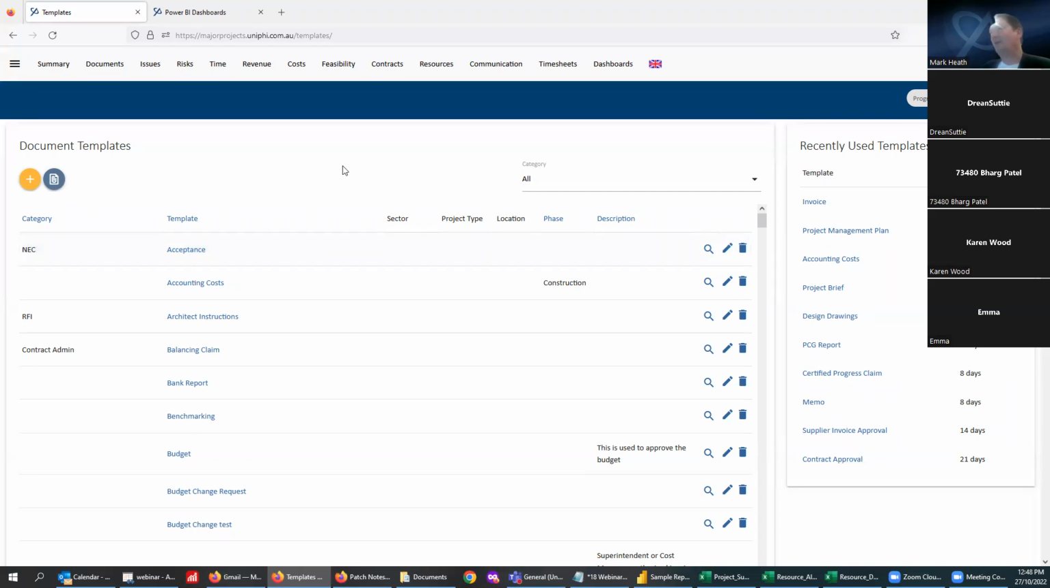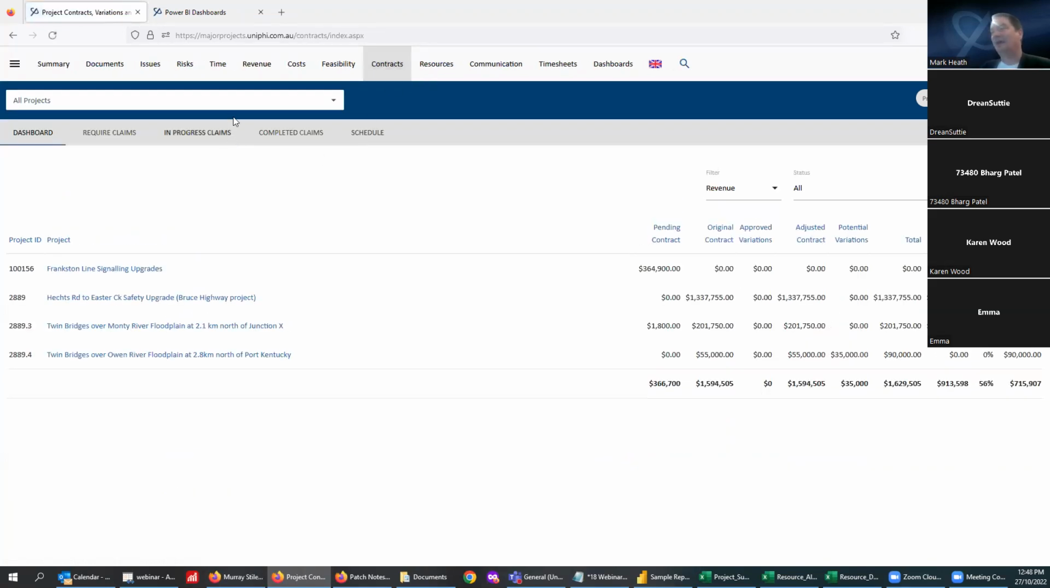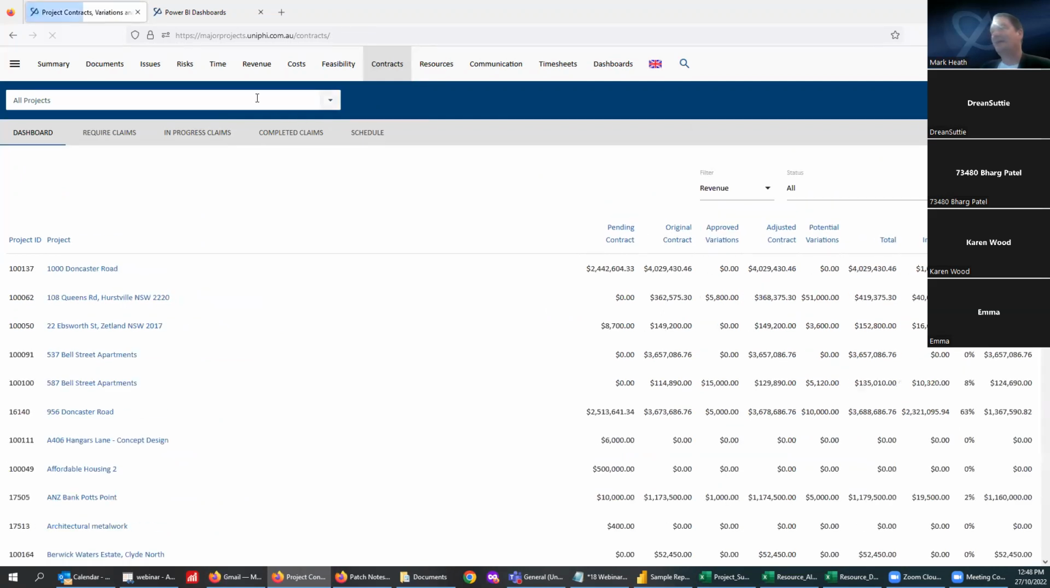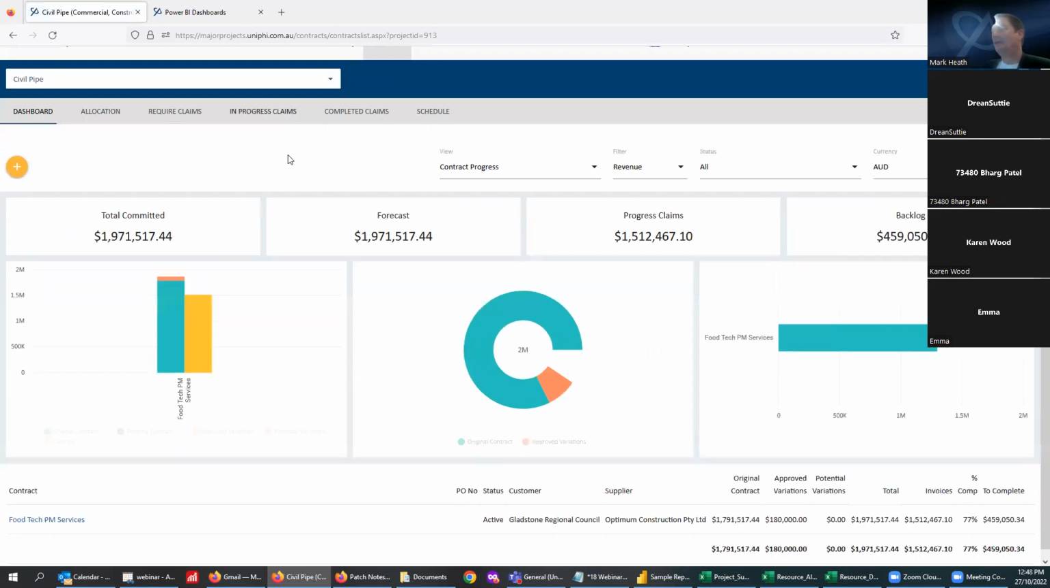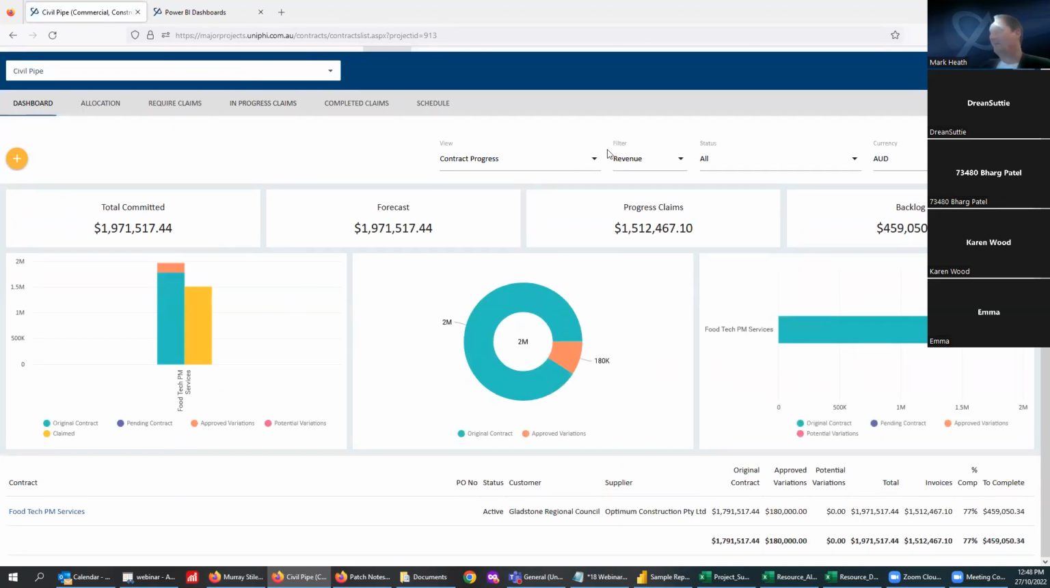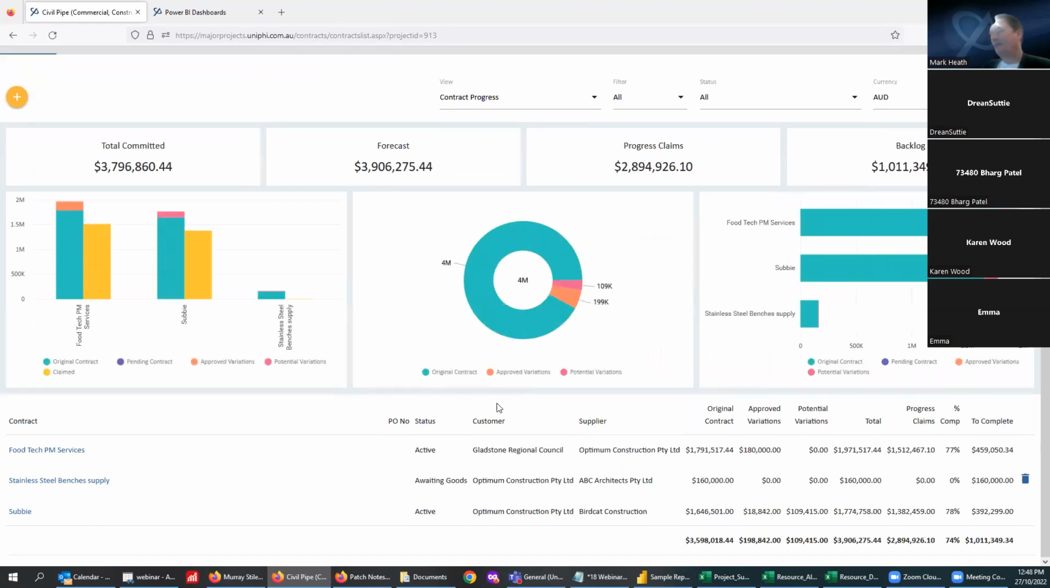Now, that's all great, but what we really wanted to be able to do was to present a list of all the things that people are buying and know what the status is in one screen. And so if I was to go to the contract screen now and just remove this filter, just go into one project. Get all of the statuses here. So you'll see that this stainless steel bench supply purchase is awaiting goods.